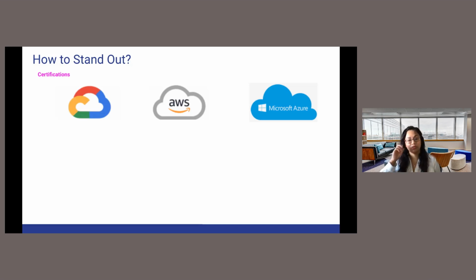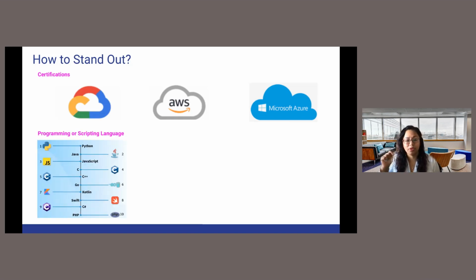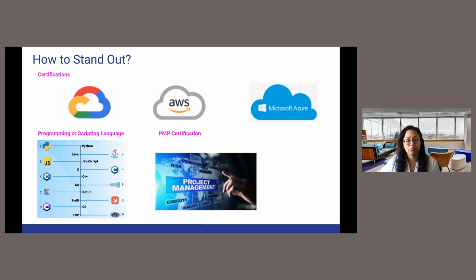When it comes to the certification paths, those are also going to vary and depend on not only the industry, but the dedicated field that every single sales engineer can choose to take. Here are some other skills that can help a sales engineer stand out. You can actually have a programming or scripting language background in Python, Java, JavaScript, C, C++, Go, Kotlin, Swift, C#, or PHP. And it can also be useful to stand out as a sales engineer to have a project management certification like PMP.